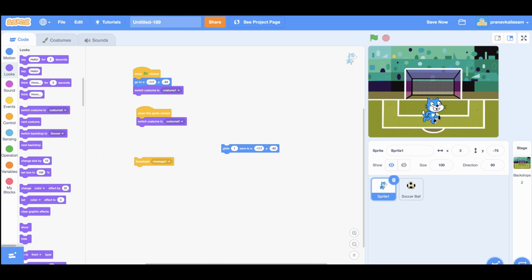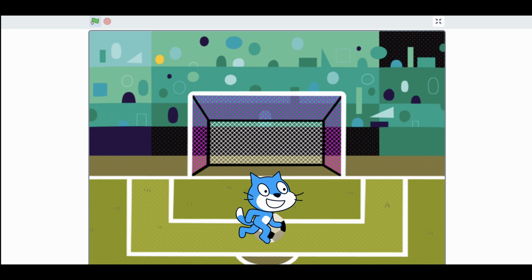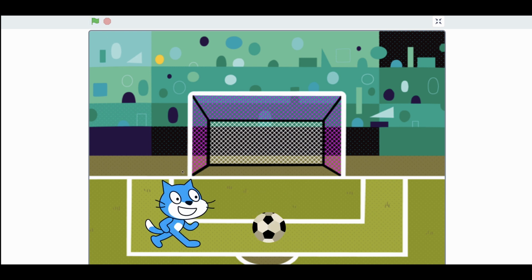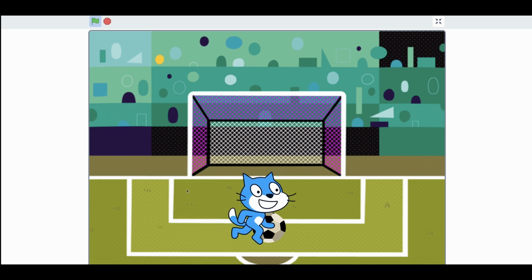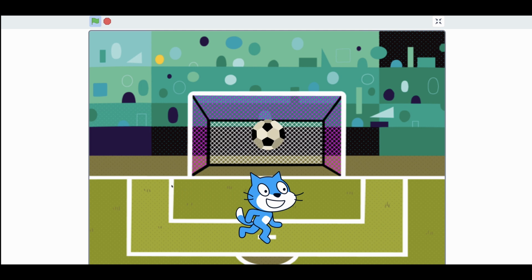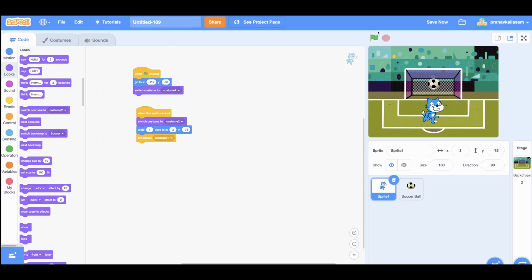This is where you can see the x and y coordinates of the sprite. It says 3, 75, and that's it. Now let's attach all the blocks we had together. Let's extend it again and let's see what's going to happen. Nice! It's working!